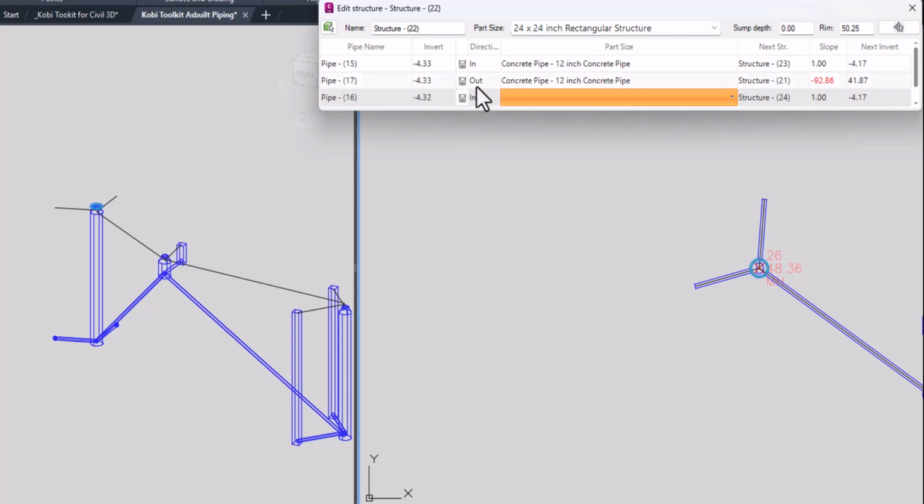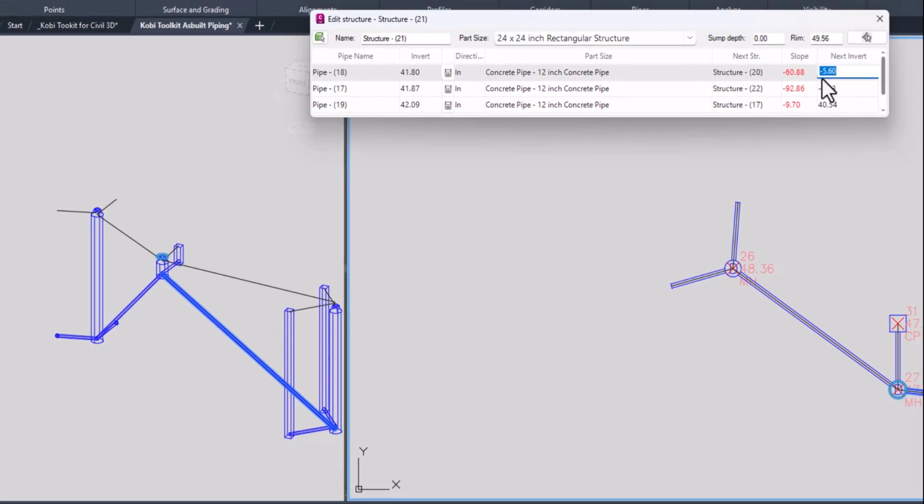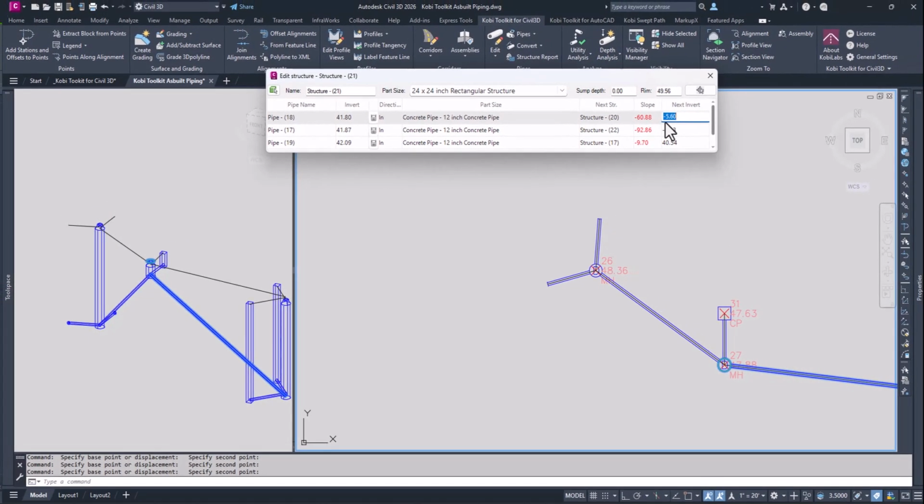If this calculated wrong and say this one's actually the one we're talking about here, that's the out pipe, this is the in, and that's the in. But if one of those was wrong, you can just double click in this and you can actually change that to a different in or out in there like that. So very easy to do. We can also change the end invert here just by typing on it if you know what it is. Other things in here, we can set the sump depth. If you want to adjust the rim, you can. But that concludes this short video on editing a pipe structure, which is part of the Kobi Toolkit for Civil 3D 2027.